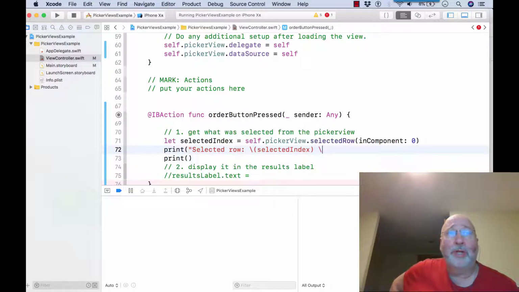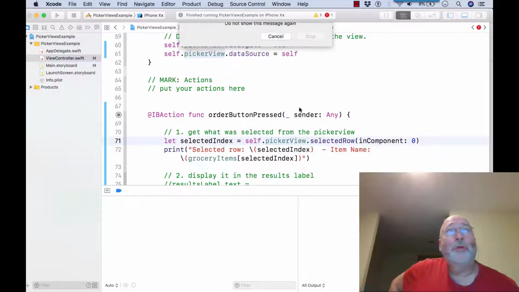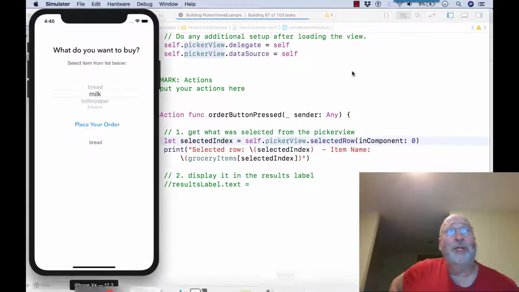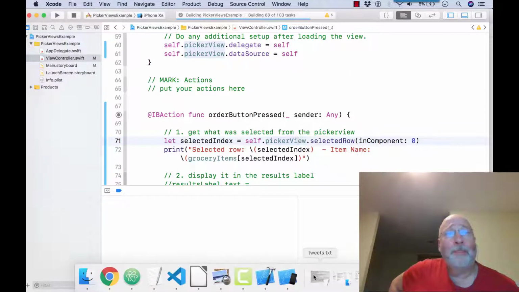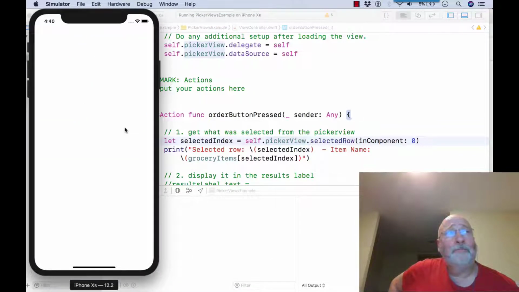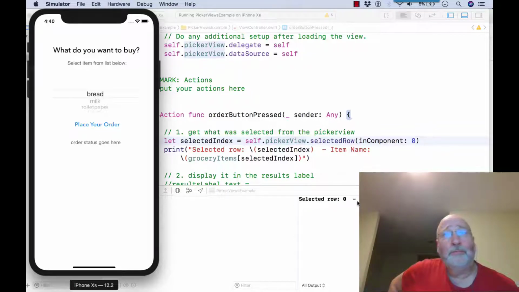Let's do string interpolation, combine it into one line. So let's do a spin and see if that information is in fact materializing in our output label. So select something. Yeah, so it's getting acquired in the code. That's good. So we're able to select items. So far, so good.